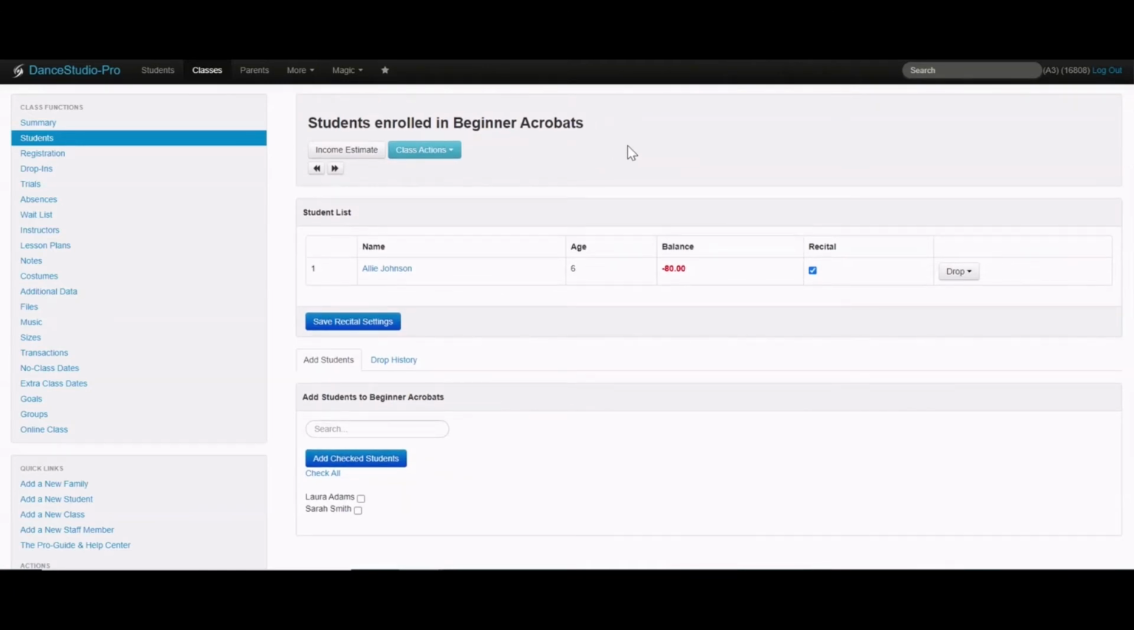It is important to note that this is an administrative method to add classes. The system does not check for age, gender, or capacity when adding classes this way. The system also does not automatically add registration fees, season fees, or any other fees when enrolling a student with this method. It will also not send out the registration confirmation email to the parent.